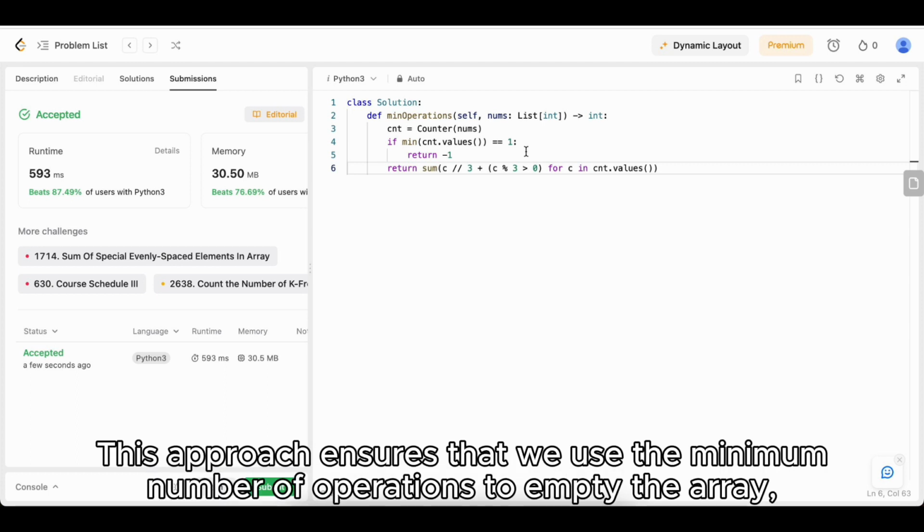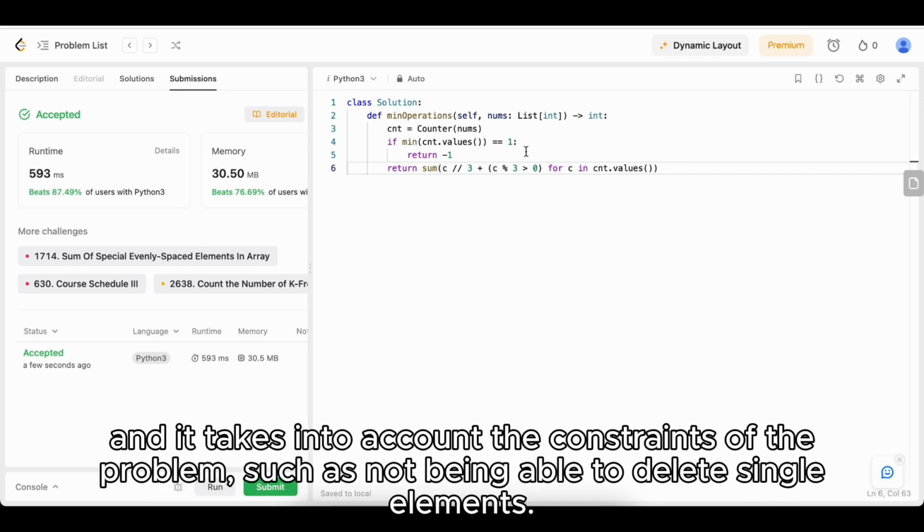This approach ensures that we use the minimum number of operations to empty the array, and it takes into account the constraints of the problem, such as not being able to delete single elements.